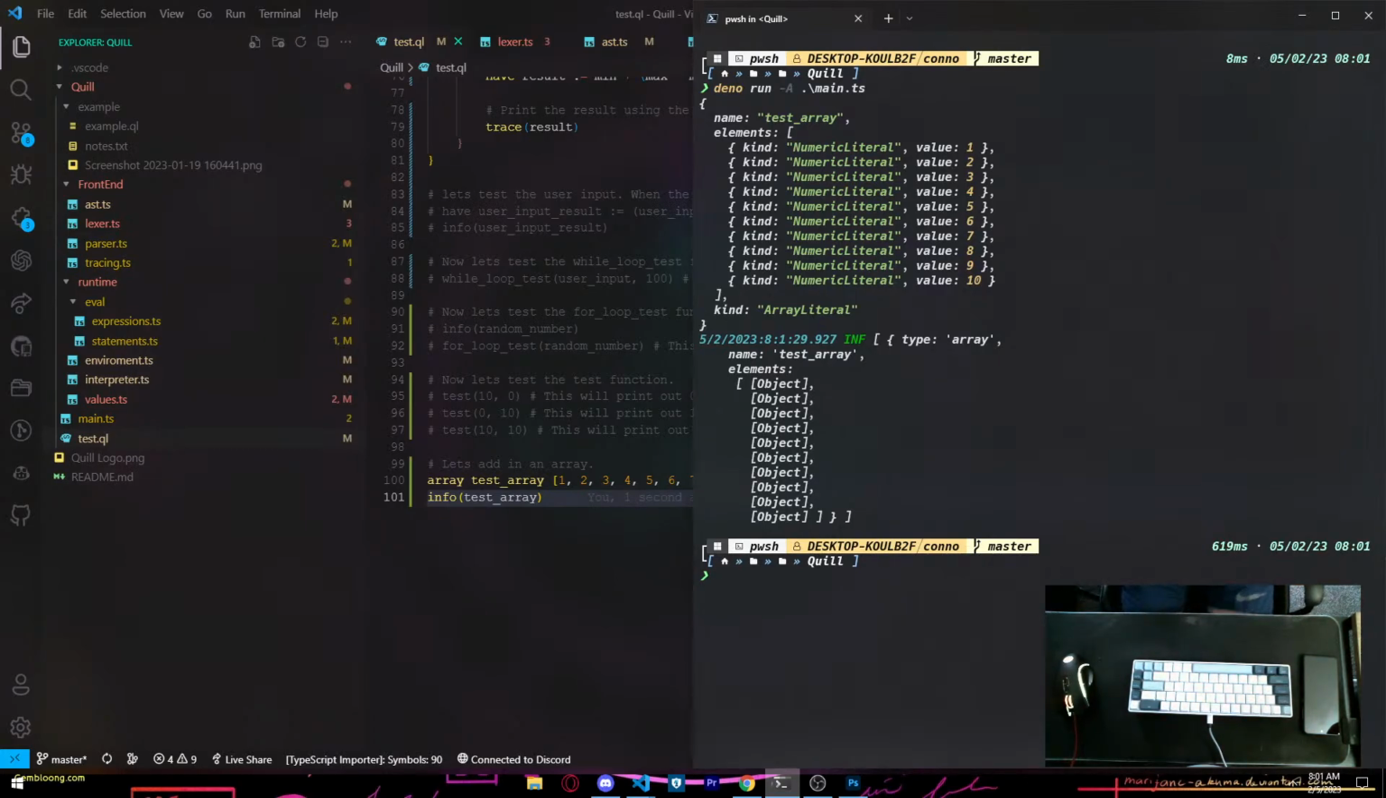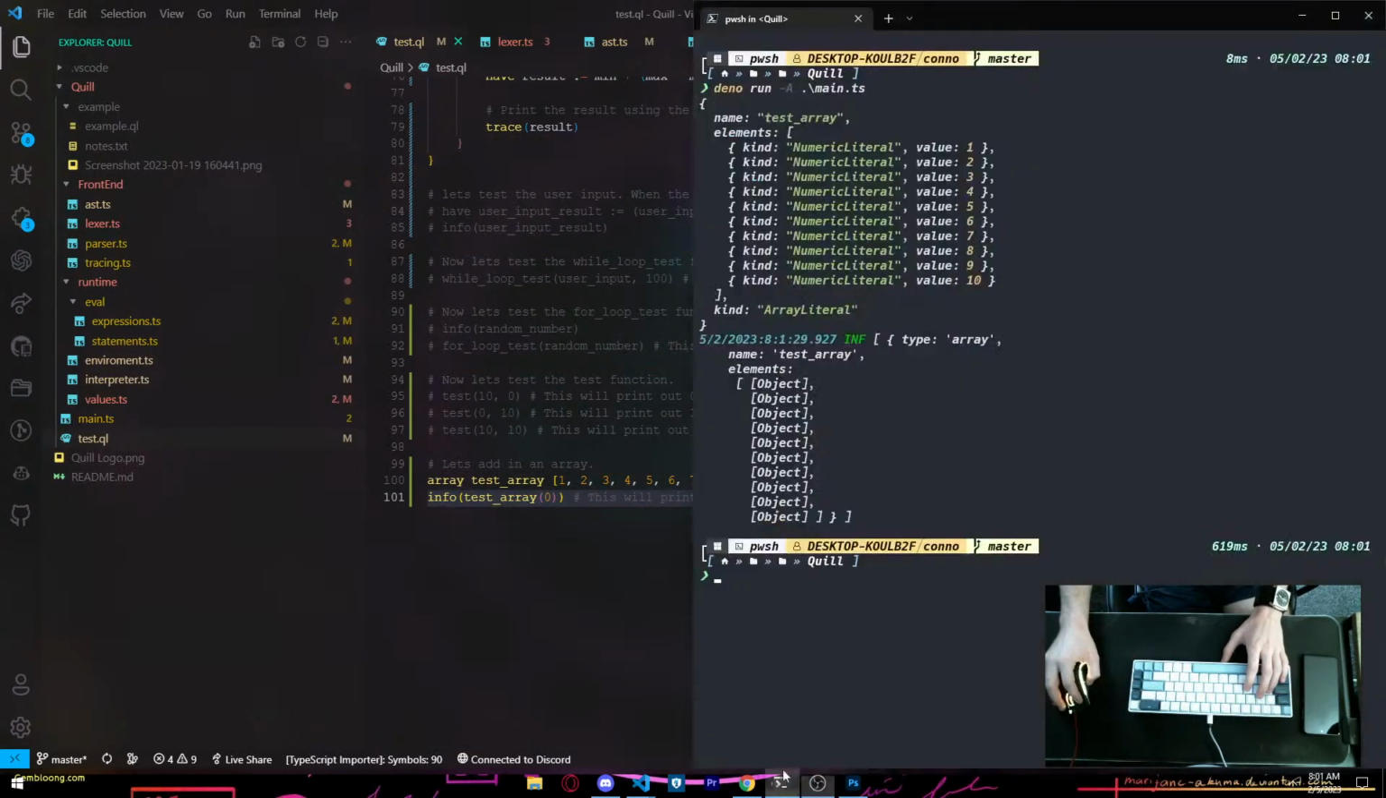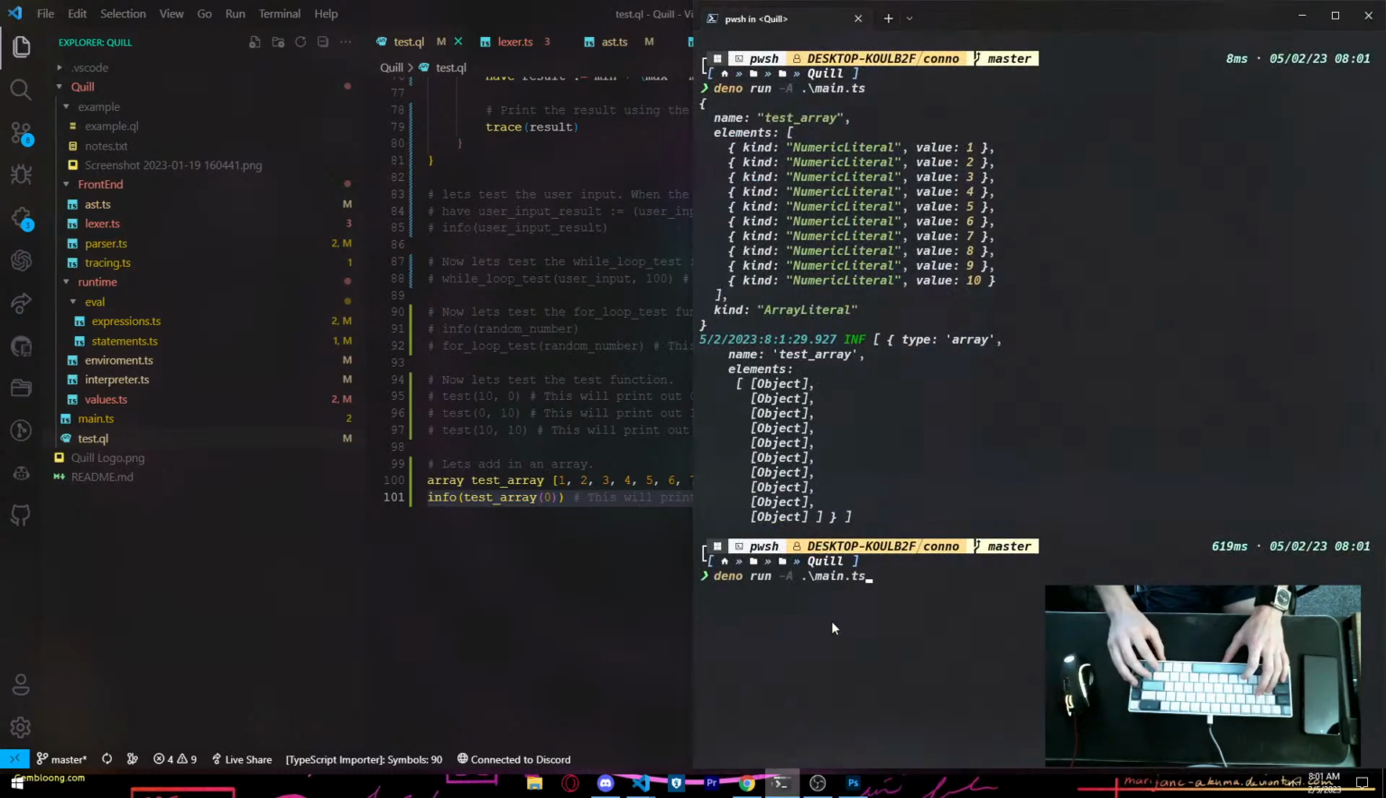That's close. Grab the test array. So that should print out the first object.